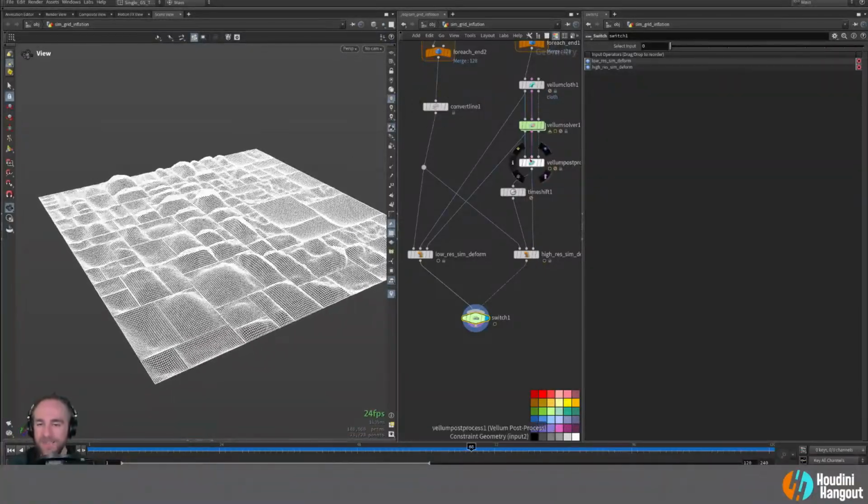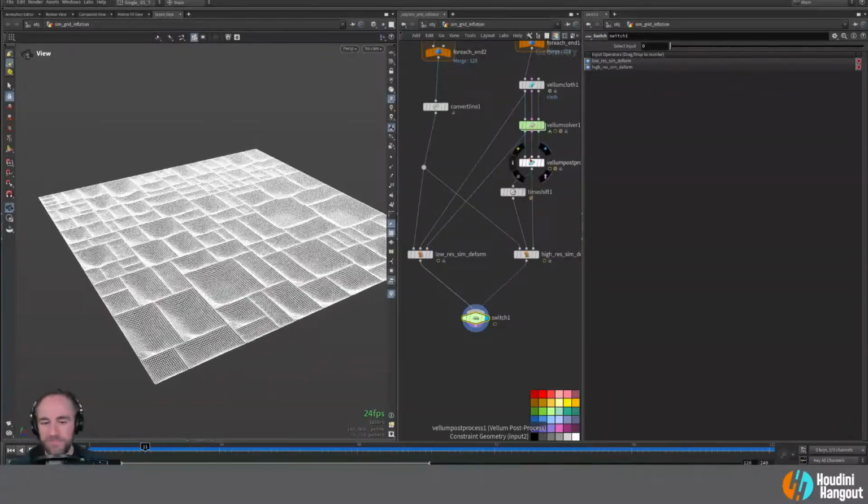And I had it with the Vellum post-process, which takes, you know, a decent bit of processing power.